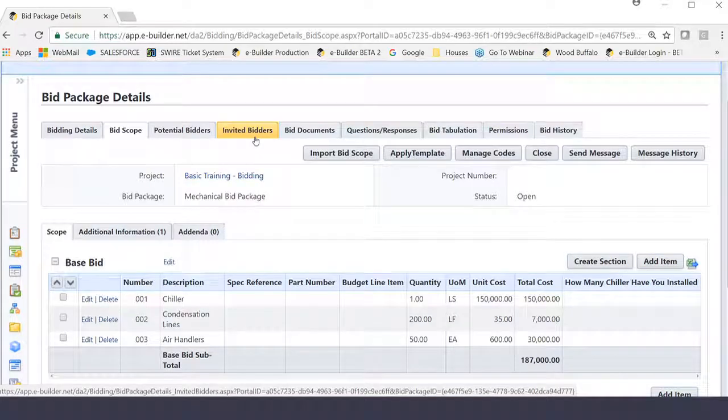Now, I'm going to make this a very simple example. I'm only going to ask one bidder in this video to bid on my project, but again, the concept will be the same for every other bid package, just depending on what bidders you choose for your particular bid packages. So with that, let's first start with potential bidders.